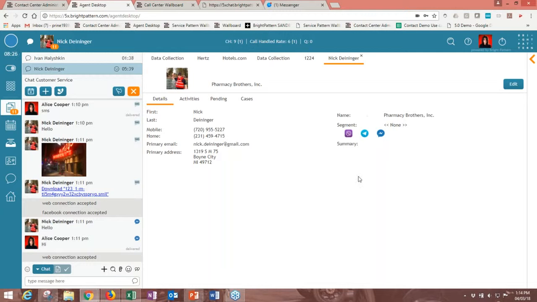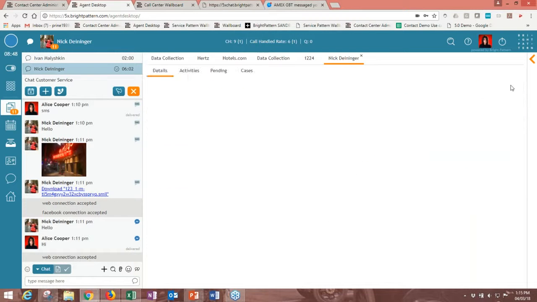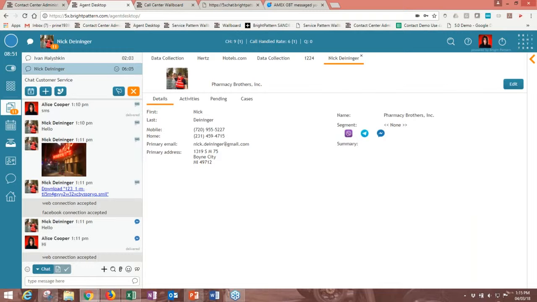Not only is this form below here customizable in terms of adding things like segment and summary and things like that, but I can click on edit and I can edit these fields. We can also augment the fields. So maybe we get data back from Nextcaller or the Data Group. We're able to augment that data and bring it in to make sure that we have up-to-date, accurate information for that as well. So really what we're doing is we're focusing on context and the activity history here for a specific contact.